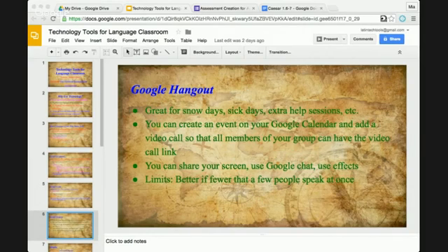And I would do largely what I'm doing now, which is I would share my PowerPoint for each day's lesson with the students, and then they would ask questions or comment on that PowerPoint. Another great thing I found, especially when I was doing it this summer, is before we would meet, I would create an event on my Google Calendar and add a video call to that event so that all the members of the group can have the video call link beforehand.